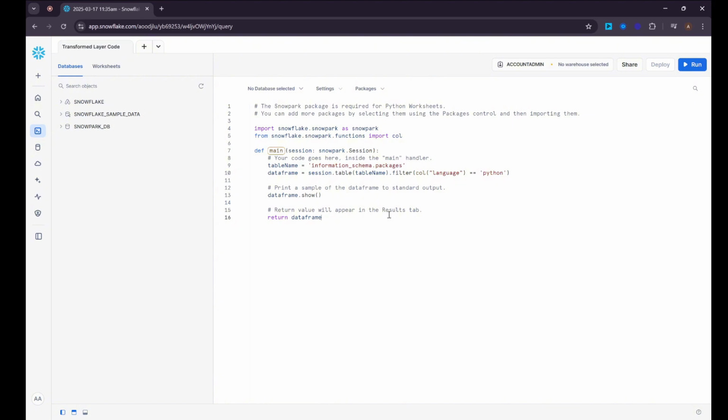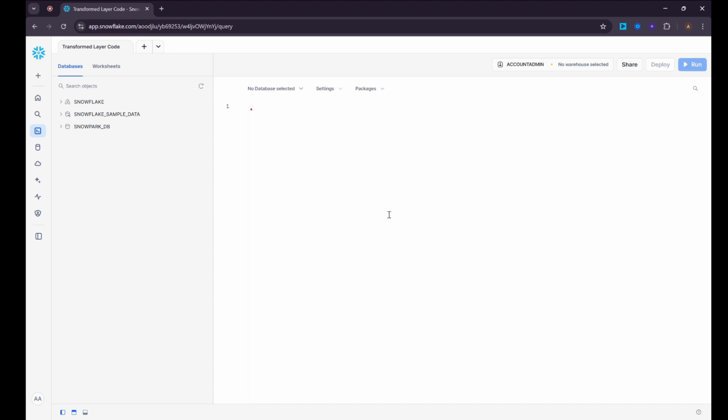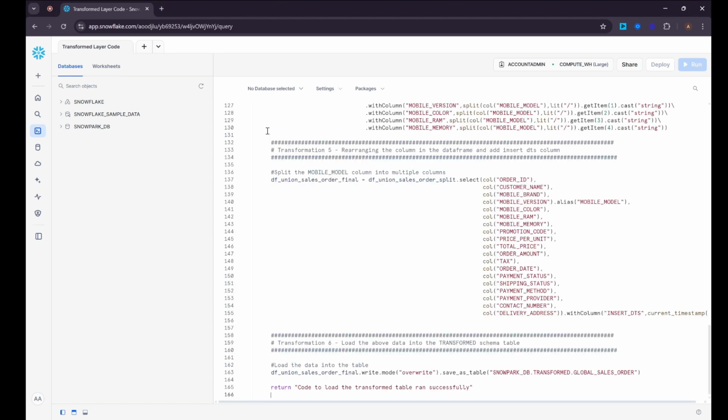Once you rename that, simply delete the default code which is generated by Snowflake, and let's go back to the documentation. We have already given a code to you. Just copy that code and come back and paste it here.